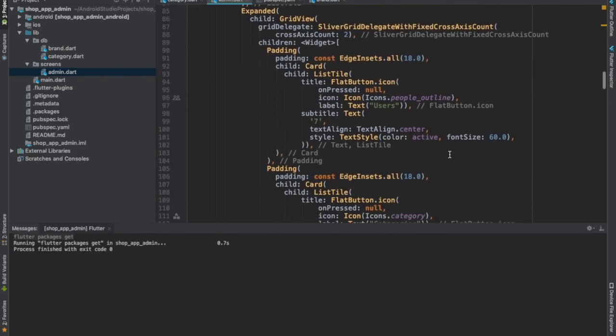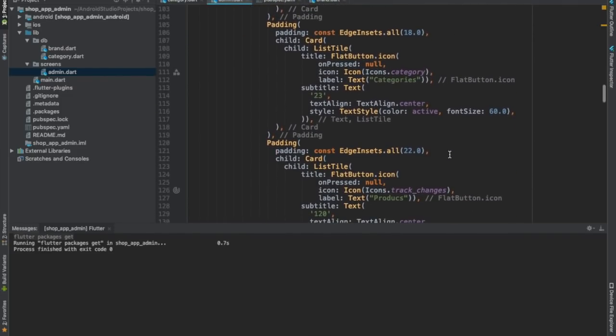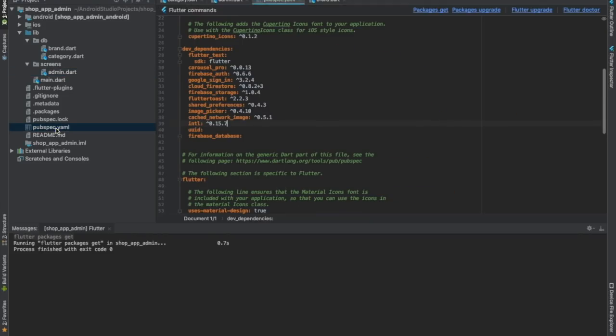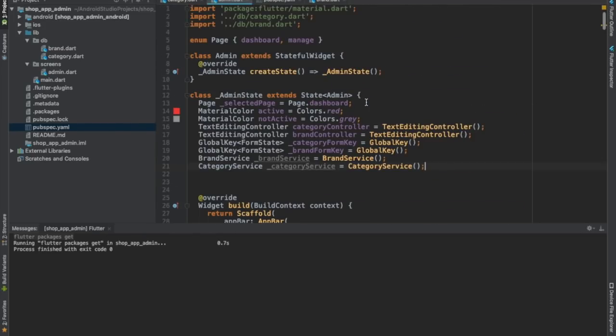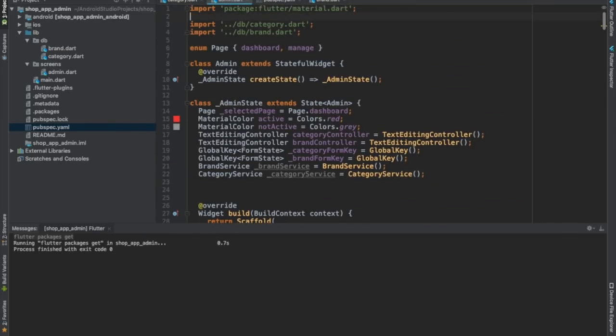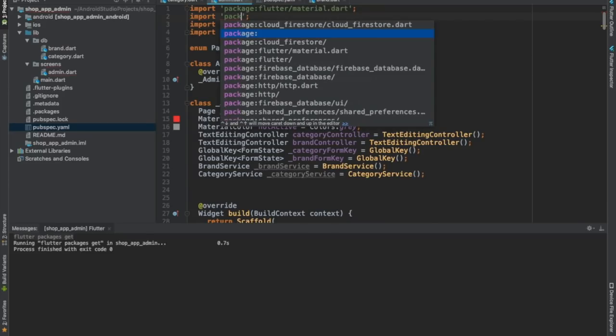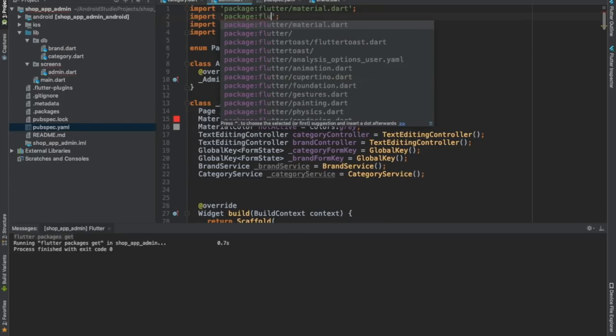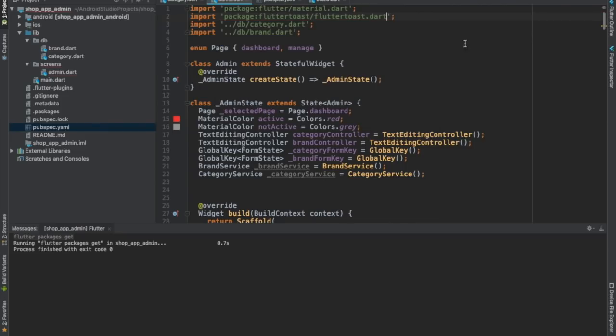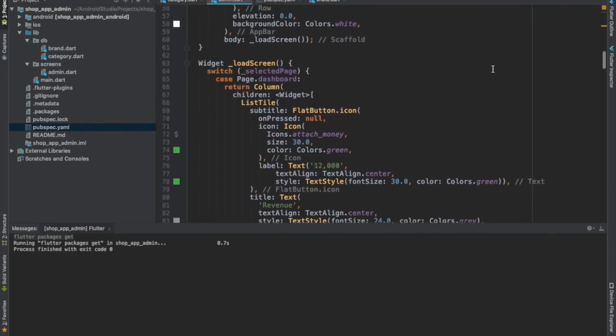Then what else? I need another package here, and let me see if we have the Flutter toast. We have it. So let's go back to the admin and import package Flutter toast. Okay.